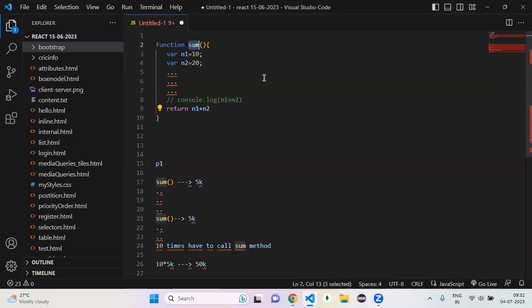Who is calling this sum method? Person 1. Whenever person 1 calls this sum, how many lines of code executed? 5k lines of code executed, but he did not print the sum. He returns the sum, or not? He returns the result, or not?